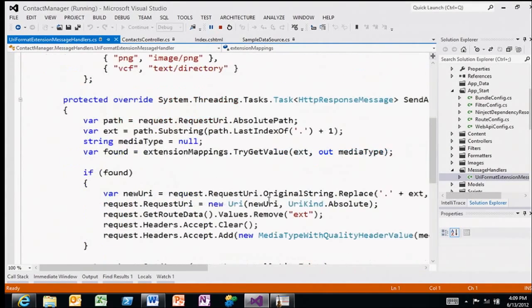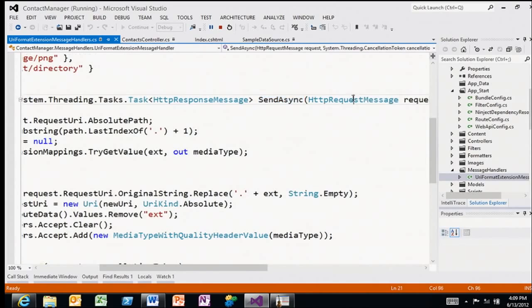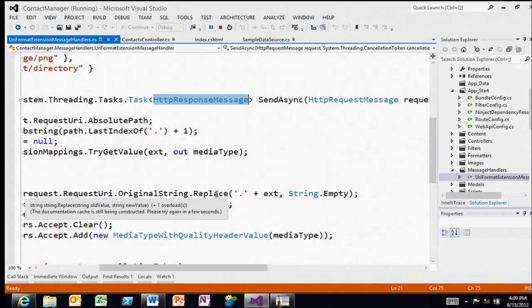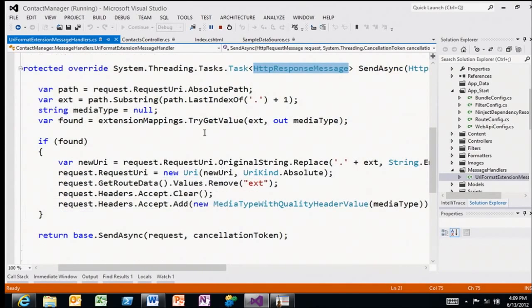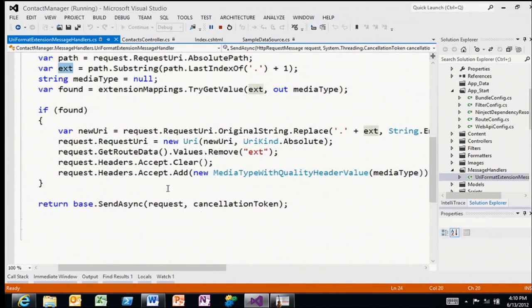Okay, here's my message handler. Here's the SendAsync method, right? It takes a request message, it returns a task of HTTP response message. Now, what does this guy do? Well, it looks at the URI for the request, and it looks for that extension in the URI. And then I just have a little static table where I map extensions to different media types. And then if that extension is found, it's going to add it to the accept headers of the request.